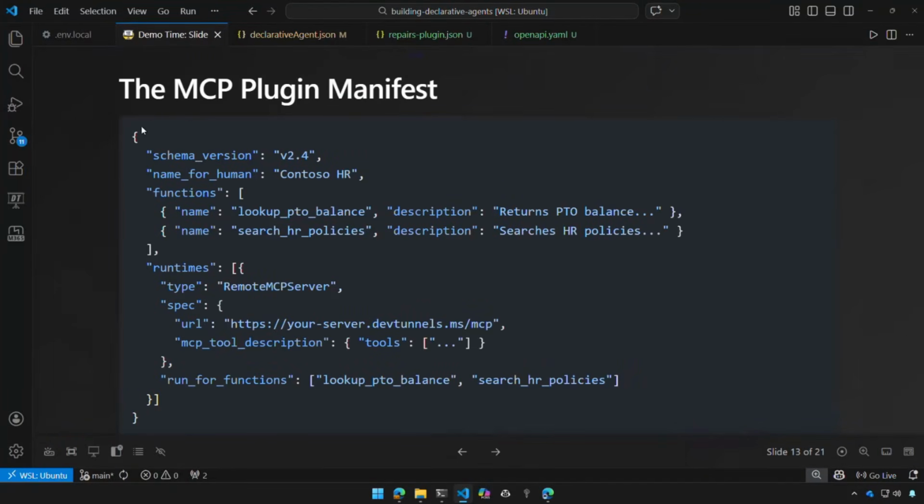The same plugin manifest, the same things with the name and the description. Here, the name would be your MCP tool name. Here will be the description. And now you're going to have the type, which will be remote MCP server, the URL to your MCP server, and then the tools that are embedded directly in there. And that's it. You can also externalize the tool. You can use a file to represent the tool. So it might be a little bit easier to keep them in sync.